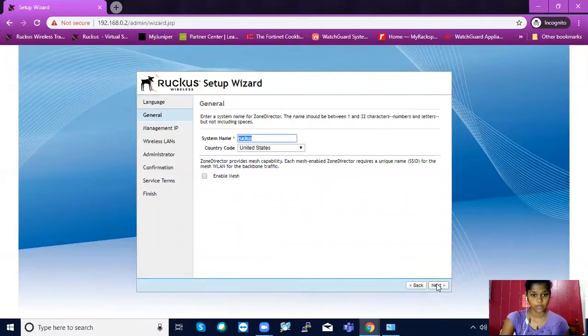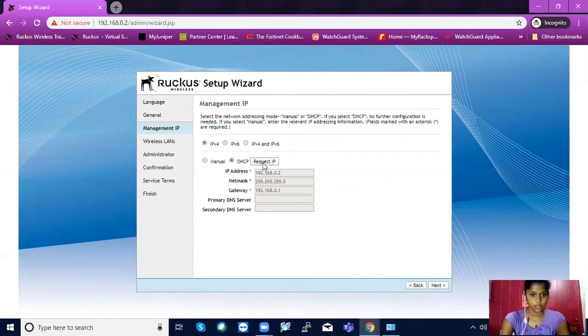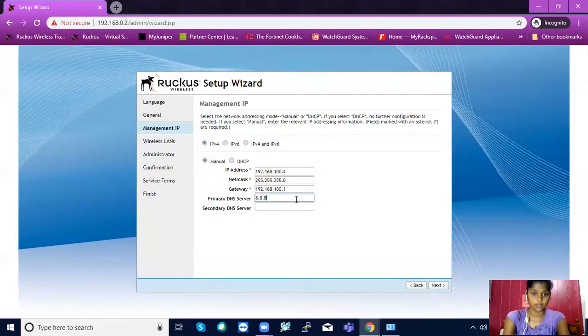So next, we're going to call it lab. Next, IPv4, we're going to set it as manual. We're going to put it as 100.4. Yes, 100.4. The gateway would be 100.1. And we can have the primary DNS as Google. Next.